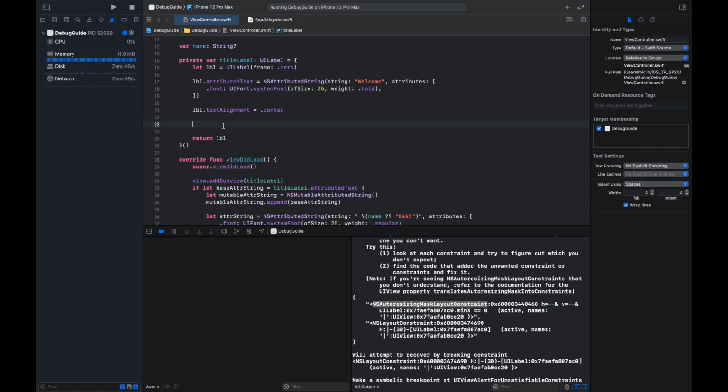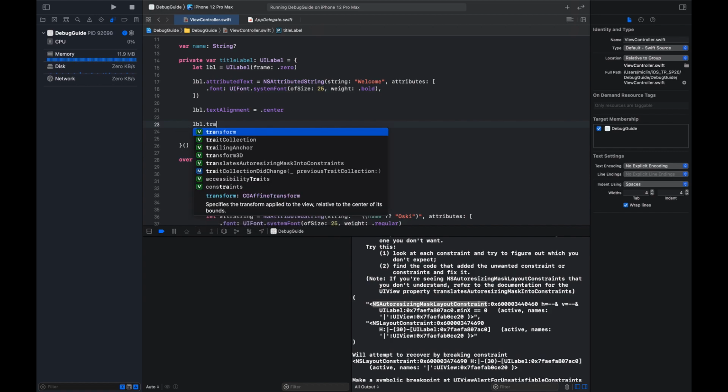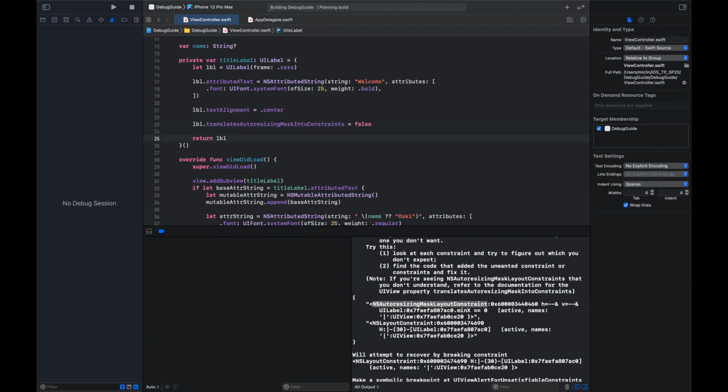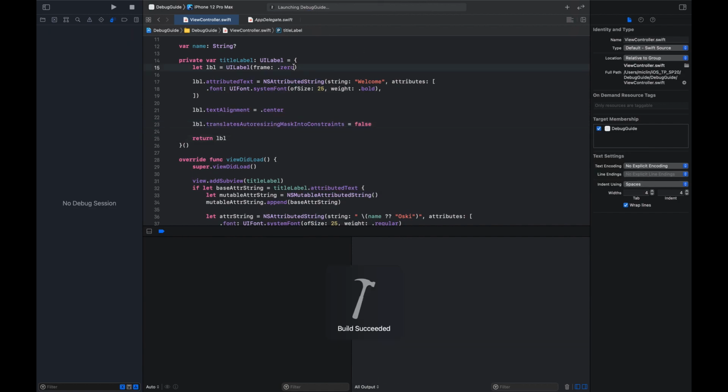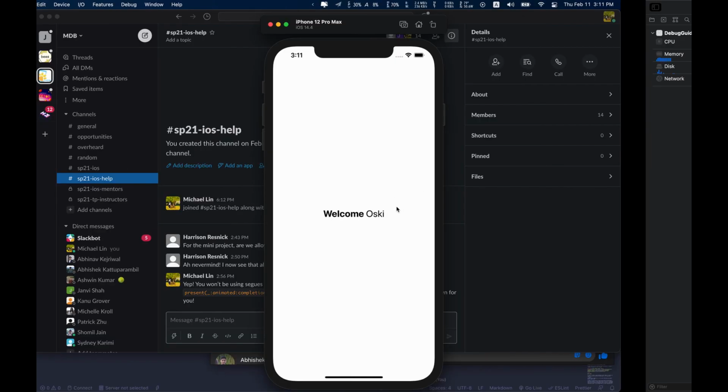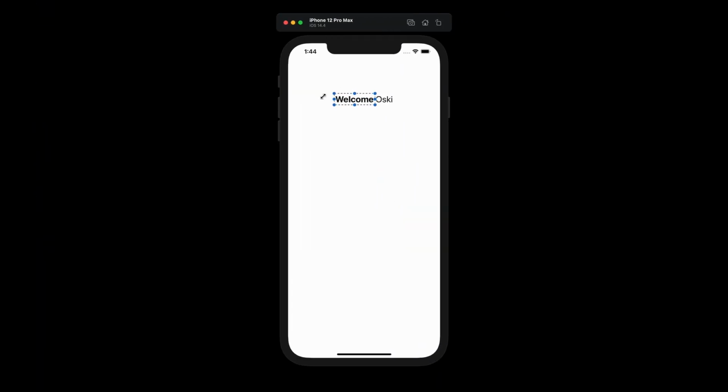layout constraints, we need to say label.translatesAutoresizingMaskIntoConstraints to false. And this will disable the conversion of frame 0 into constraints, which was causing our view to be invisible. Now you will see the name label, the label that we created, start appearing in the center of the screen, which is still kind of weird because we wanted to pin it to the top of the screen.